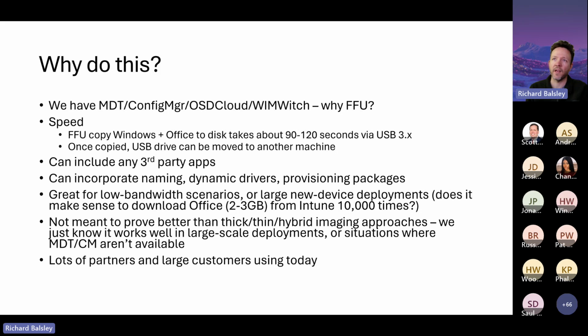And so what we're finding is for an FFU copy of Windows and Office, it takes about 90 to 120 seconds, so about a minute and a half, 2 minutes, to copy the FFU file, just the FFU itself, the contents of the FFU, lay that down to disk. And that's with Windows and Office. And so once that's copied, the USB drive can then be moved to another machine. So you can keep your USB drive in for a couple minutes, take it out, move it to the next machine.